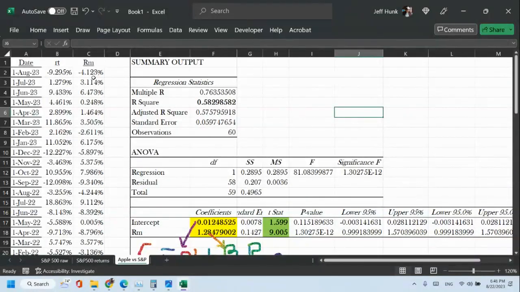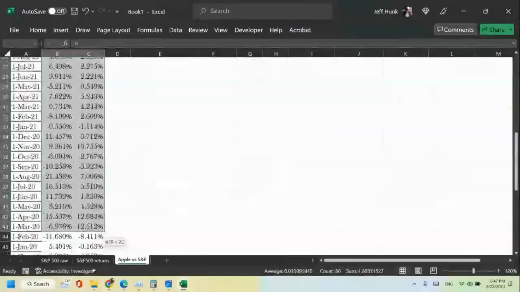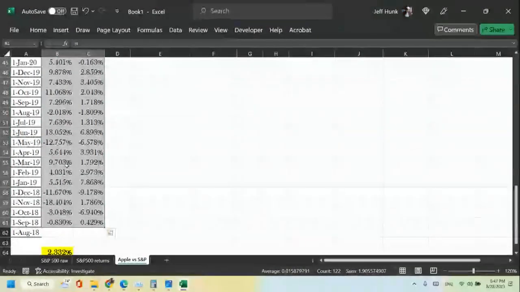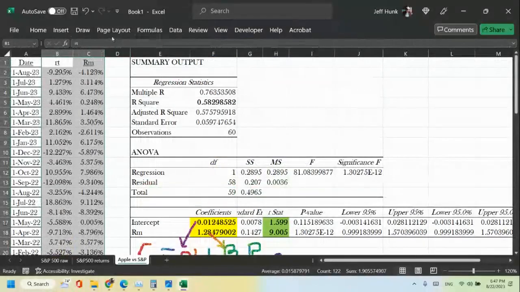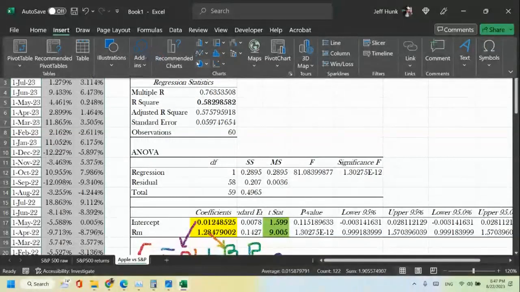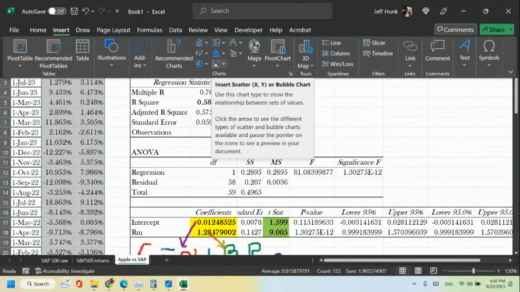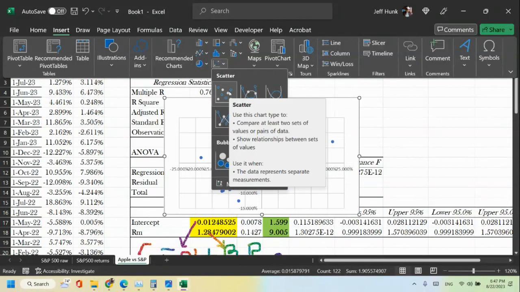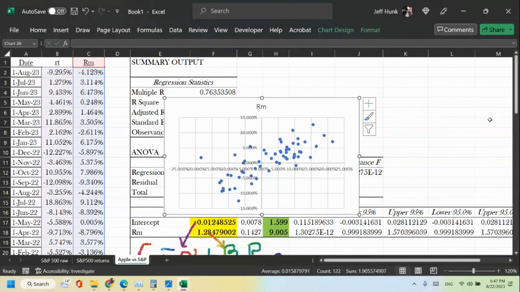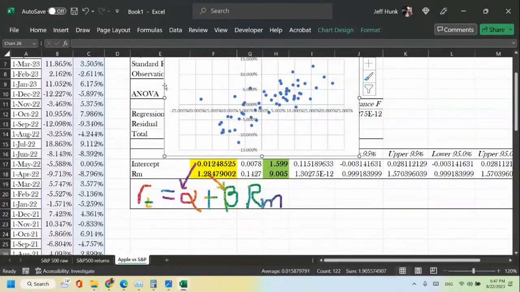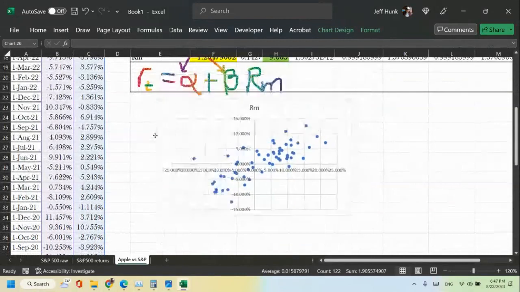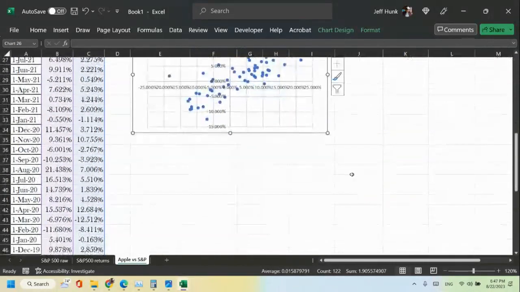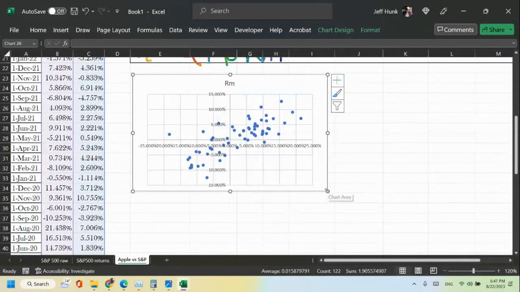So let's graph it, right? Here, I'm going to highlight these two columns, B and C. Then go to Insert, and then Charts, and we're going to select scatter plot. Just scatter, right? Now we have to move it. You're going to have to drag it down somewhere down here, and you should make it bigger.